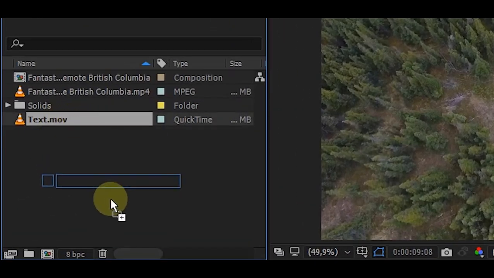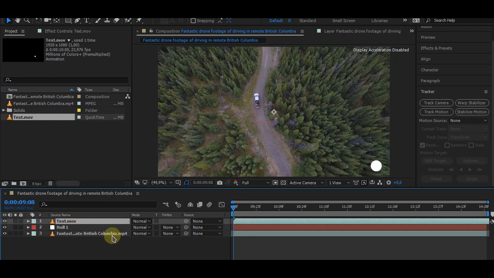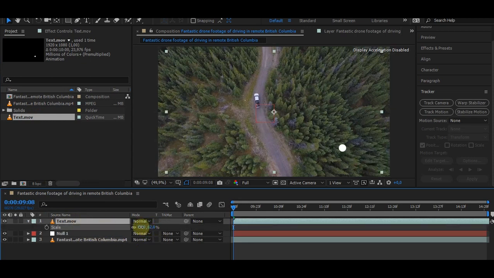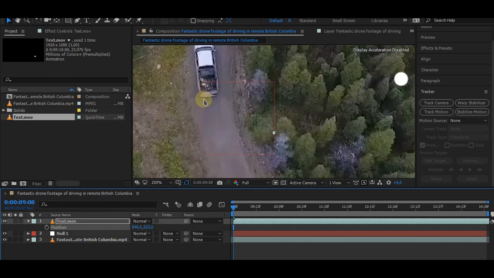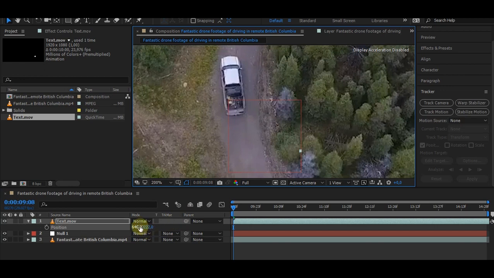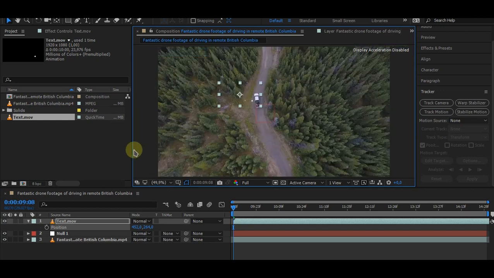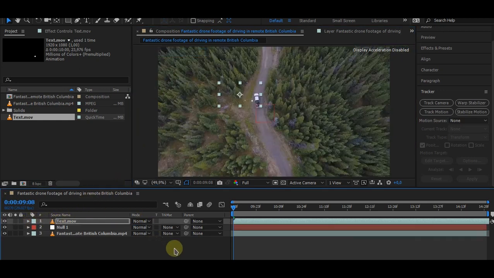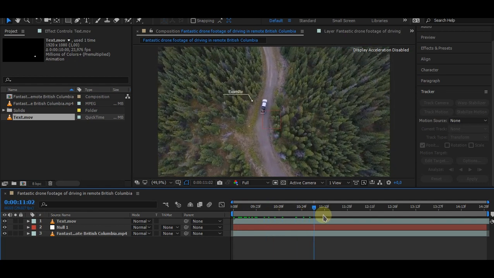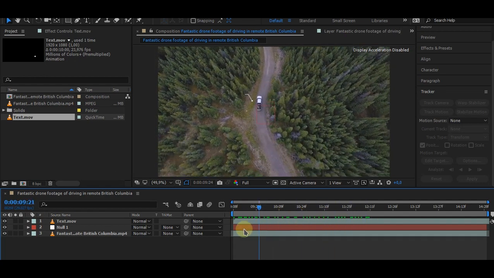Now, drag the text that you want to track. If you want to use this text, I give the download link in the description. Here we see the text has not followed the movement of the car.